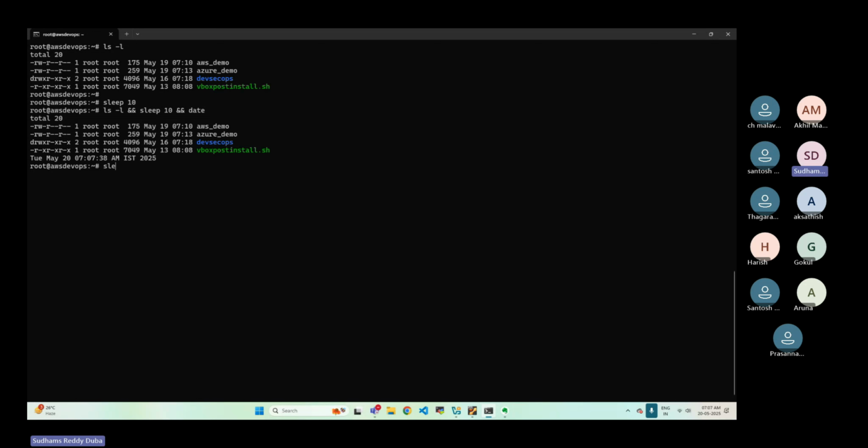Now we can give sleep 100, means until 100 seconds, the command will be executing. When the command is executed in the foreground, I cannot perform any other task. That is the reason why I want to keep this particular command in the background. How will you do that? Single ampersand operation. For the command you want to execute, at the end we have to give &.